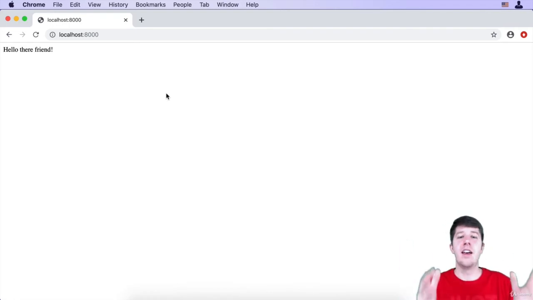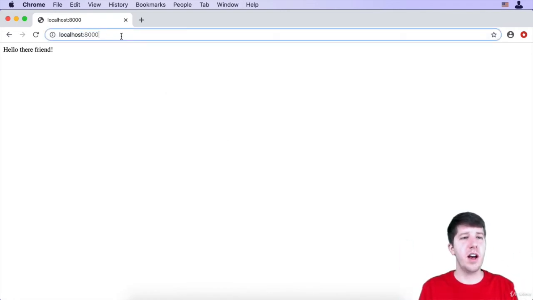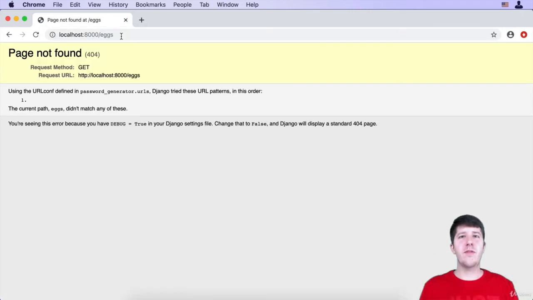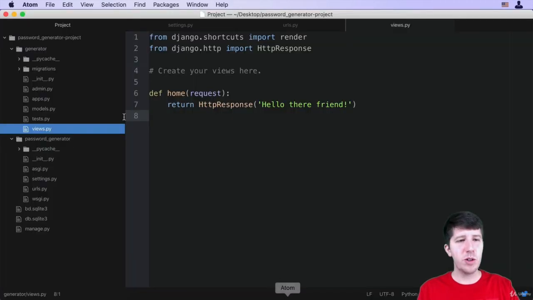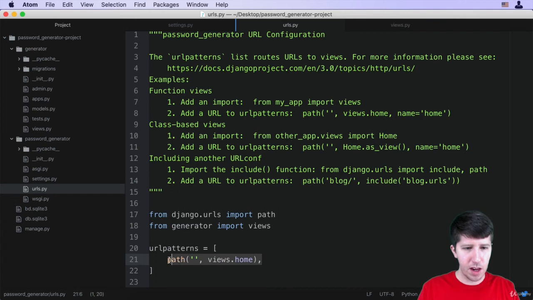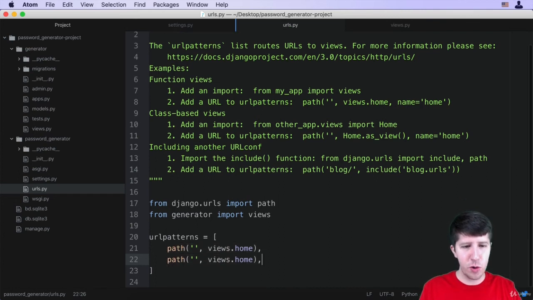So let's say, for example, I want to have a web page where if I say /eggs, there's some information about how awesome eggs are. Okay, so if I go back to Atom here, I go to urls.py. I'm going to copy what we have. I'm going to add a new path to this list, and I'm going to say /eggs. Okay, and I'm going to change this to now go to views.eggs. So I'm going to save this file.